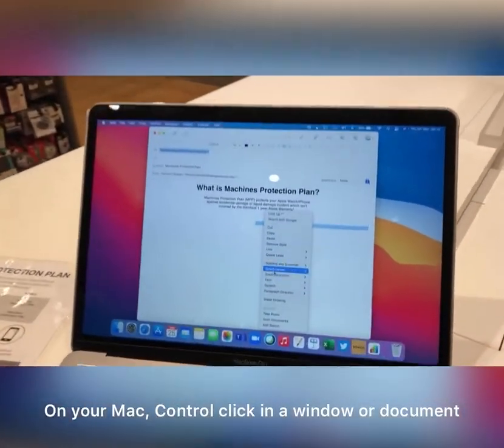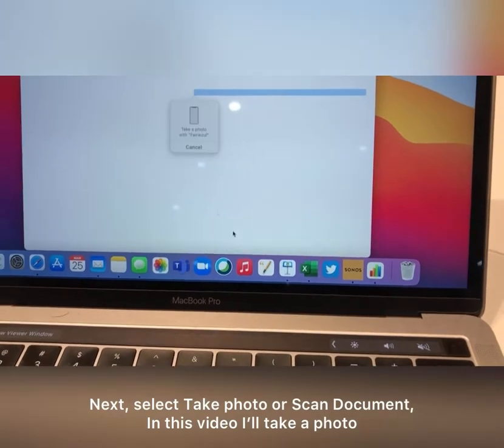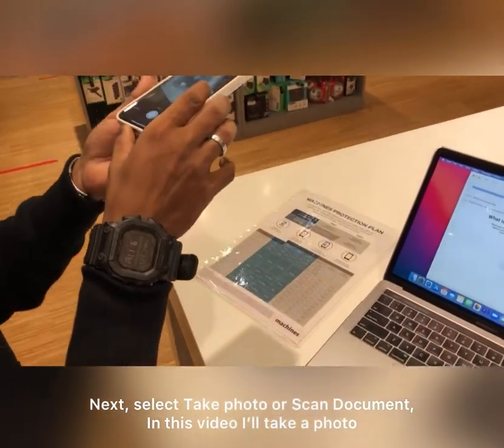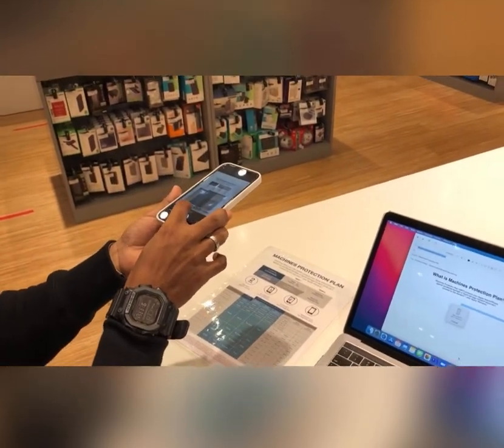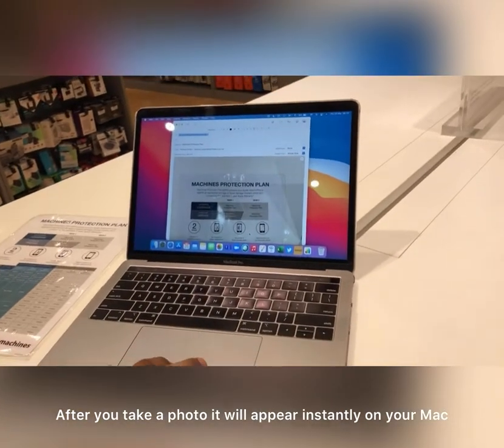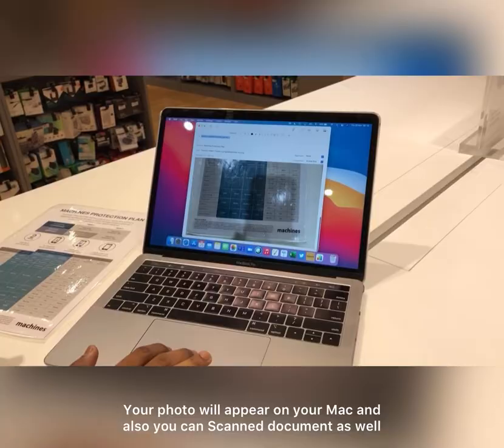On your Mac, control-click in a window or document. Next, select Take Photo or Scan Document. In this video, I'll take a photo. After you take a photo, it will appear instantly on your Mac. Your photo will appear on your Mac and also you can scan document as well.